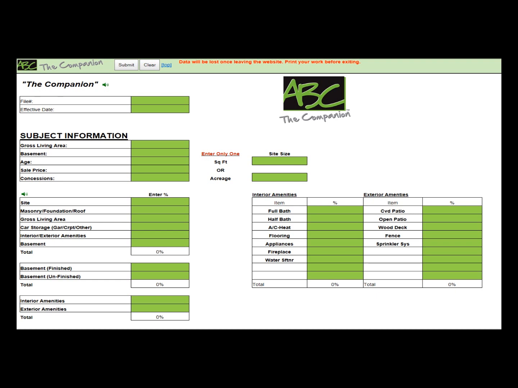And over to the right, you will see a site size. Now you want to only enter one here, either the square footage or the acreage, but make sure you just enter the one. The next section shows the site, masonry, gross living area, car storage, interior, exterior amenities, and basement.